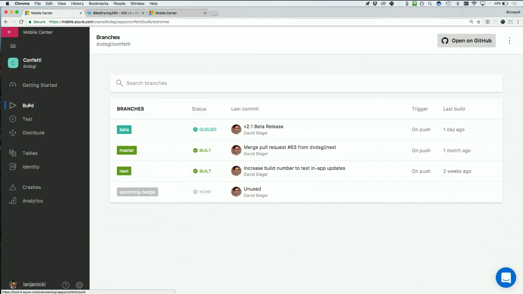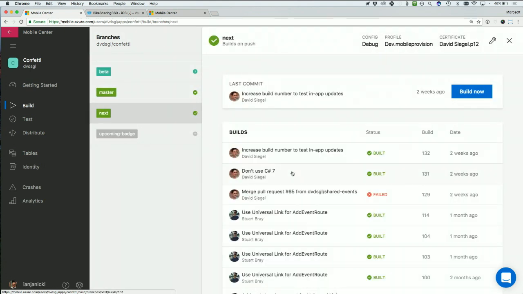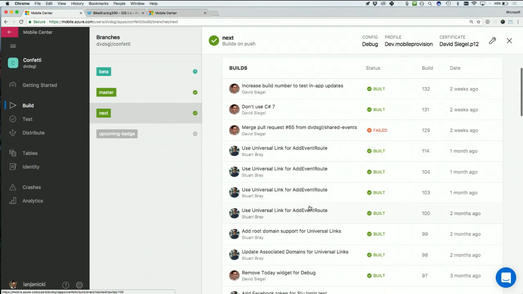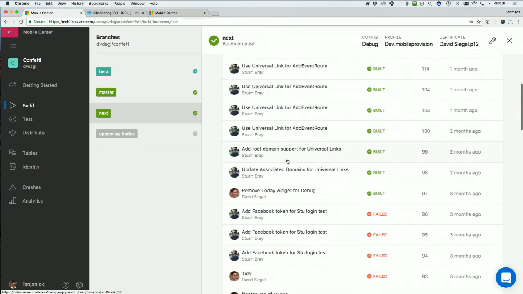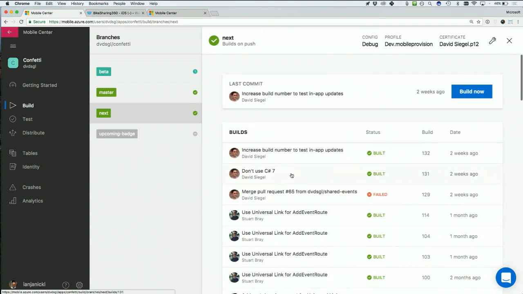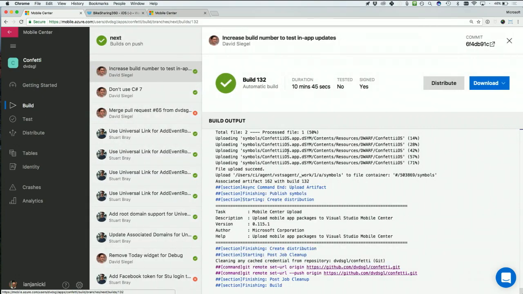So my buddy David has integrated his GitHub repo into Mobile Center for this app. He has a few different branches he's configured, and he's configured them all for when he pushes to his repo. Let's check out this next branch he's created. As you can see, David and his collaborator have pushed several different builds to our service. And obviously most of them are successful, but some have failed. Let's look into the most recent successful one.